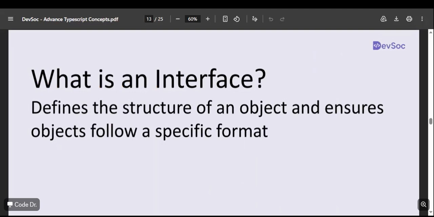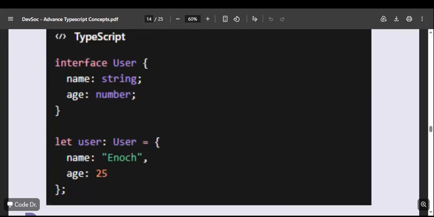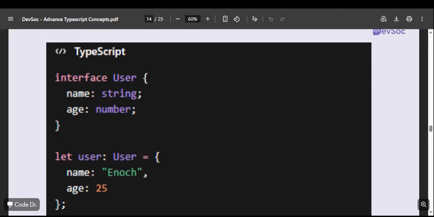So next thing we will discuss is interface. They are kind of related. The type and interface are kind of related. They are doing the same work, creating a structure. That's what both of them are doing. So this defines the structure of an object and ensures the object follows a specific format. It's the same structure we are doing, but this actually works mainly for objects and classes. You can't use this for primitive types like the string and the other primitives we have discussed. So you can't use it there.